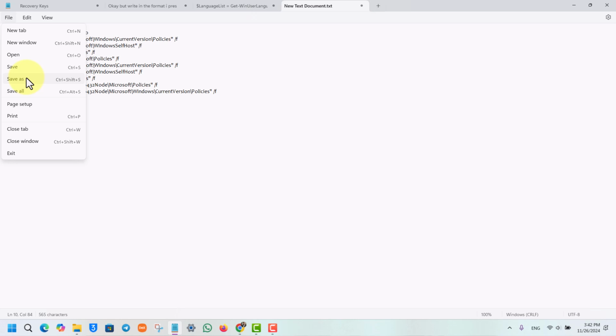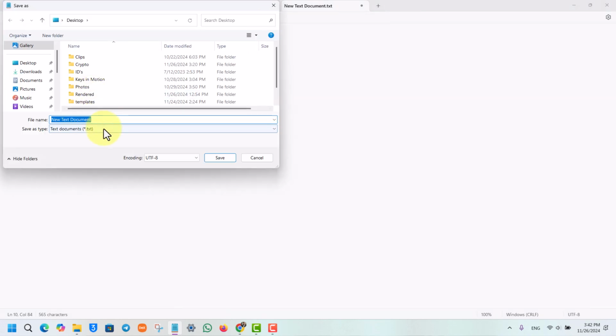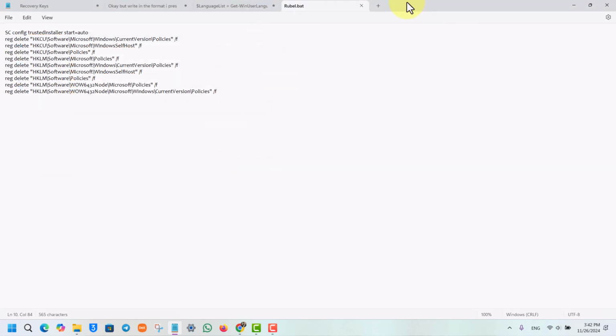Click on File and click on Save As. Once you click on Save As, you want to choose a destination folder where you want to save it. Then go ahead and type in a name, but you want to save this in .bat format, and you can choose All Files from here and click the Save button.